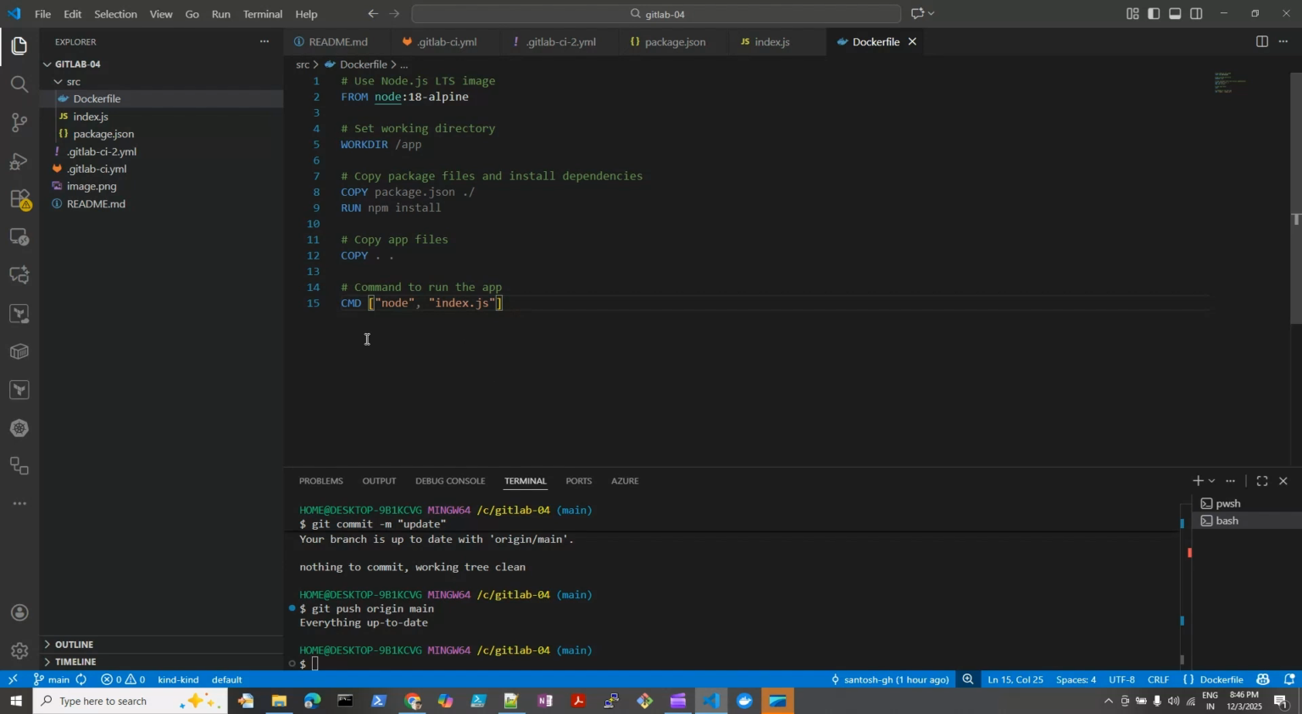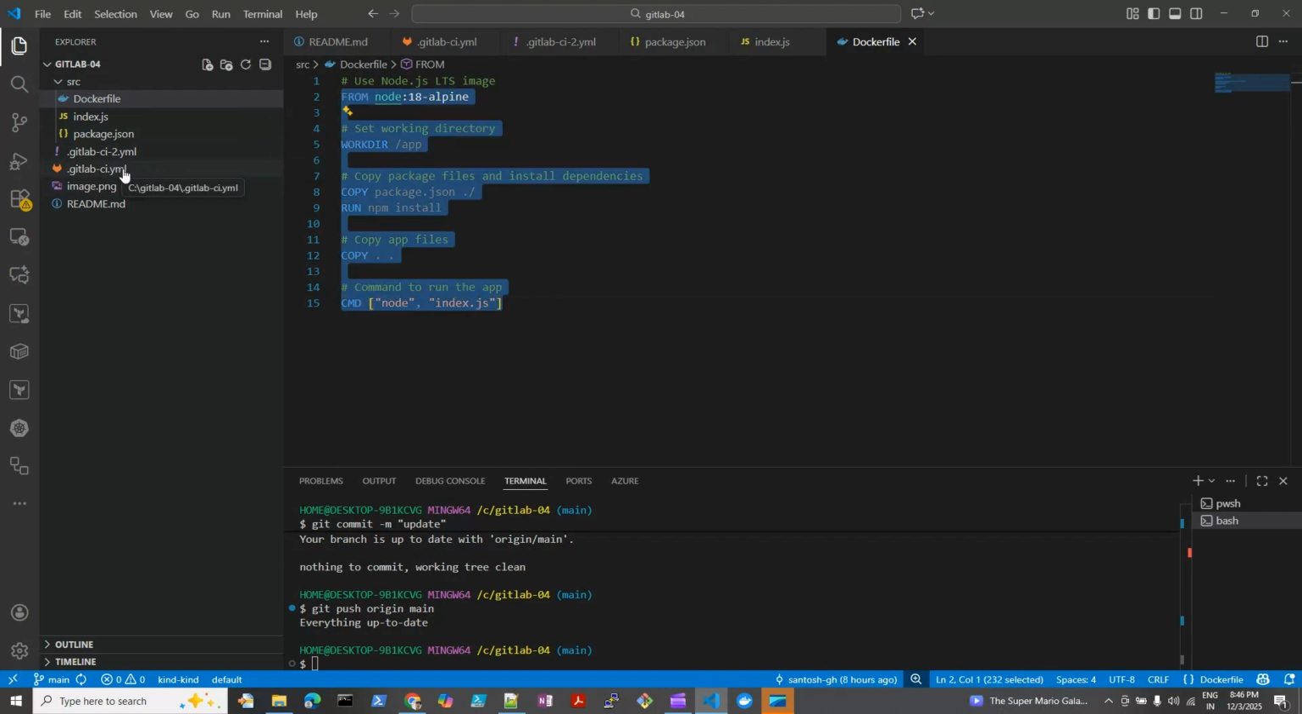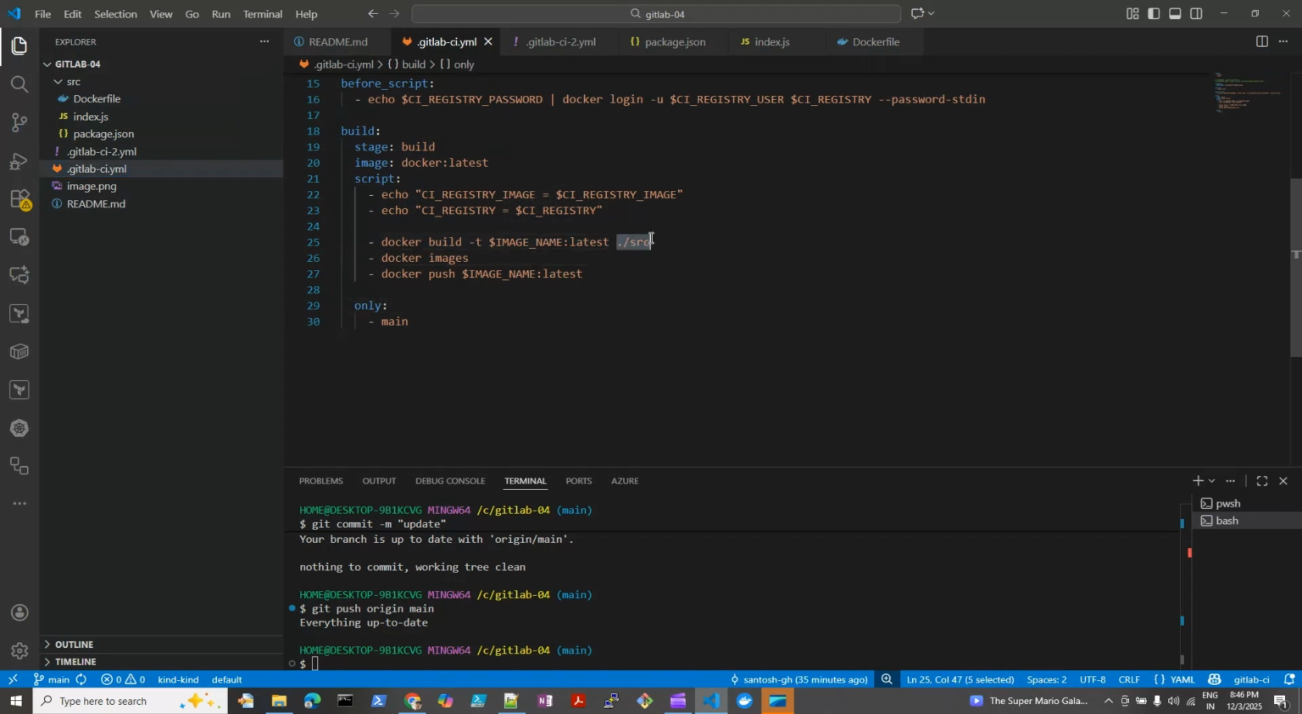Then we need to provide this path in our lab here. Usually in some cases we just put dot. Dot means the current directory. If the Docker file belongs to this directory, GitLab 04, not in the source, then we can simply put dot here. Since in my case it is available under source, I just provide this dot source src.